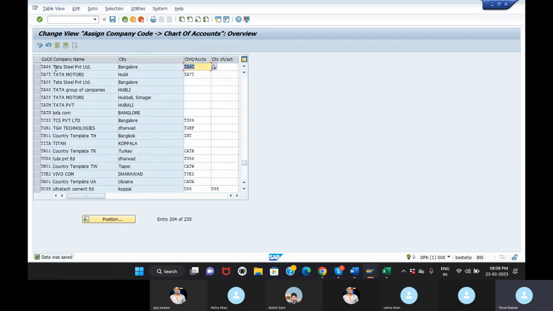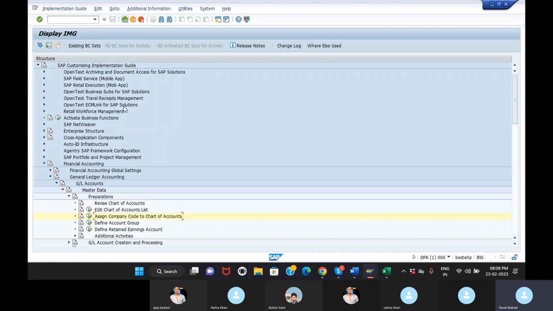Another thing I'll tell you: multiple companies may follow the same chart of account, and the same chart of account can be assigned to multiple company codes. But now I'm assigning just one. Now click on save and take it back. So my chart of account is created and has been assigned.